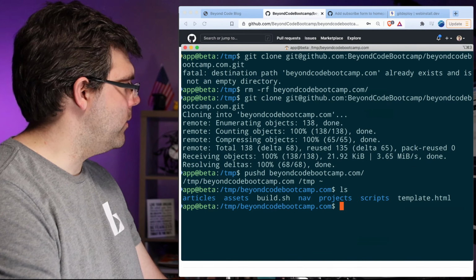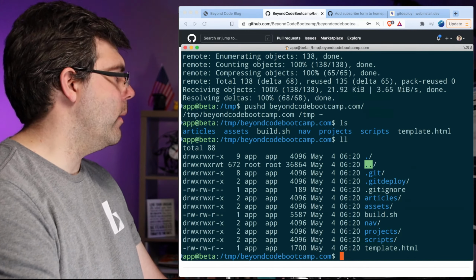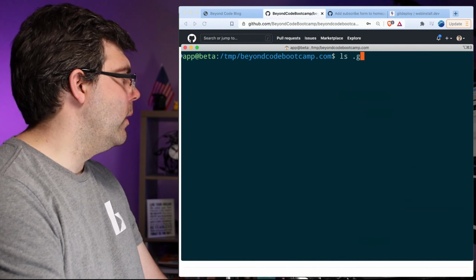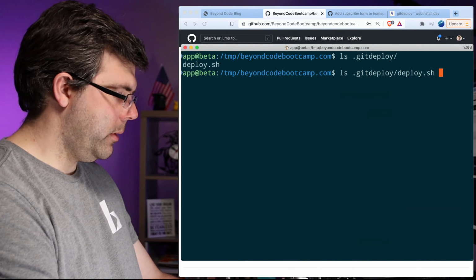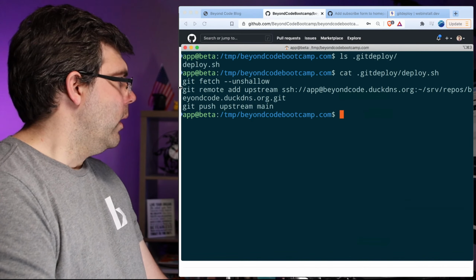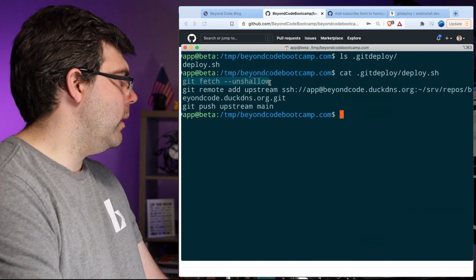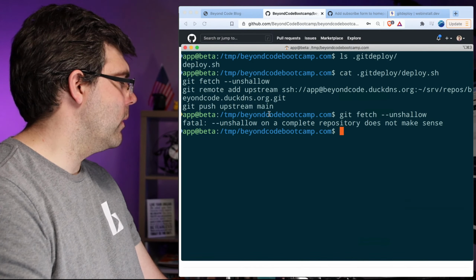Well, that's interesting. Okay, there we are. It does have the git deploy there. So git deploy. See our deploy script. Let me cat this out. And let's just run these steps one by one to see if it works. Okay.